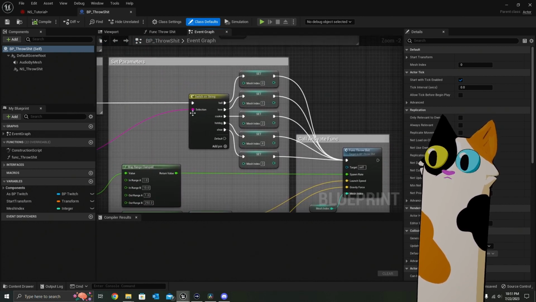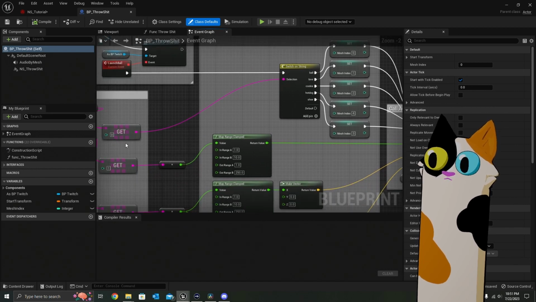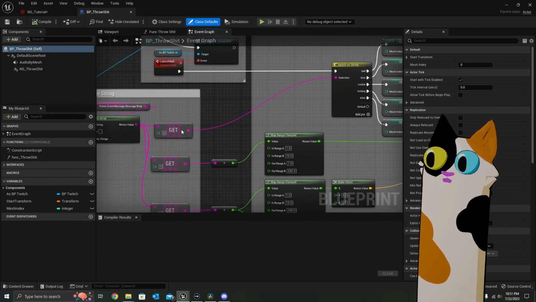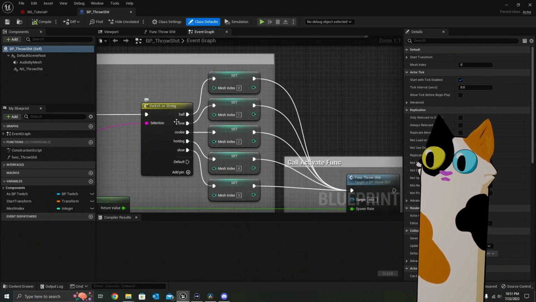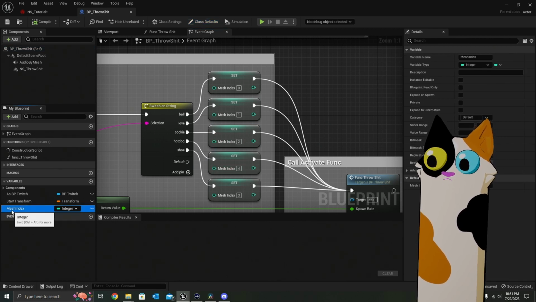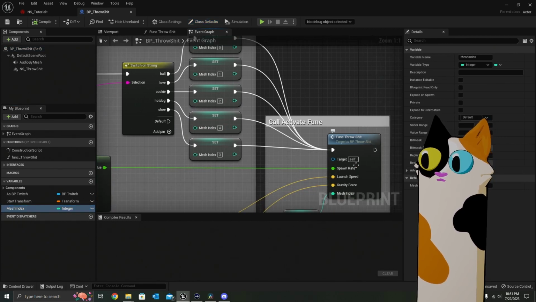Basically what we do is we switch on string based on whatever this first element of the string is, and we see if it has any of these strings within it, and depending on that we set the mesh index, which is just a variable that I have over here, but then pipes into this function.